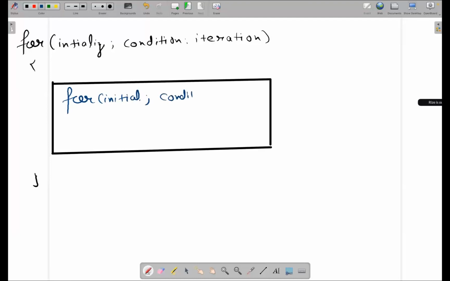Condition, iteration, and inside this you can now write your code here. So that is the main point. This is the code I've written here, and this is the whole nested loop.